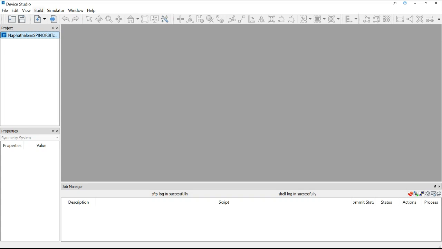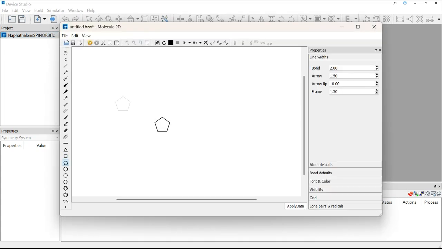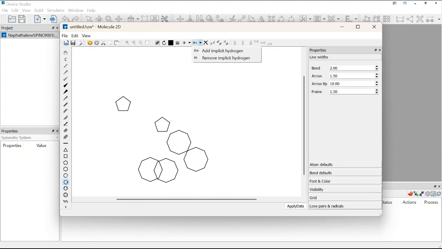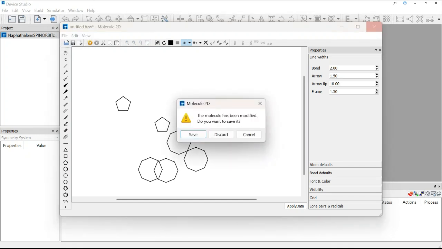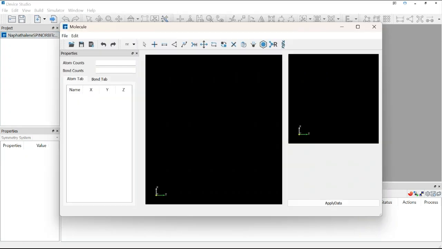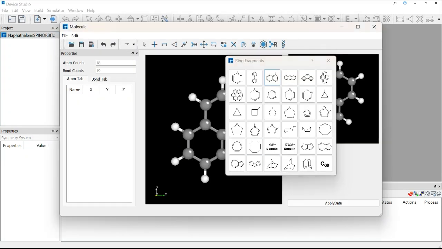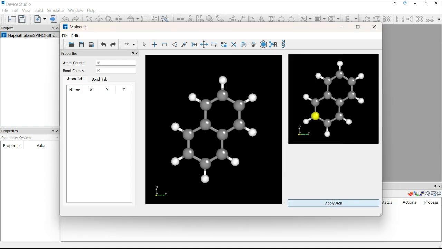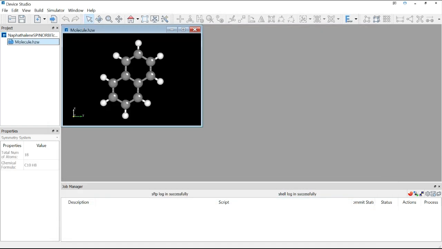And not only this, if you move toward the molecule 2D, you can also create different structures here and apply them. If you want to add hydrogens, remove implicit hydrogen, increase charge, or anything else, you can do it here, bond arrow. So this is the property that I have given here. Directly you can import one of the naphthalene structures. You can directly import naphthalene like this and click apply data. It totally depends on the user which type of molecules they want to import. So you can import, and I am just showing one of the tutorials.